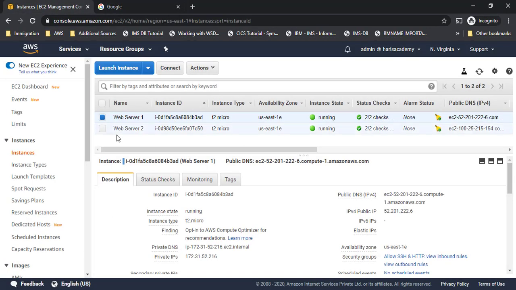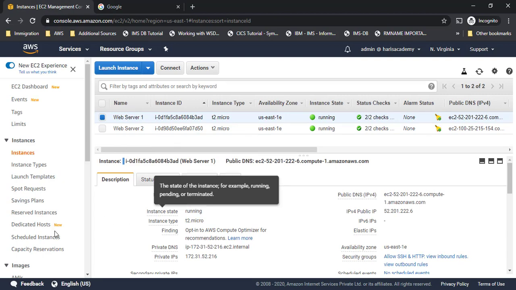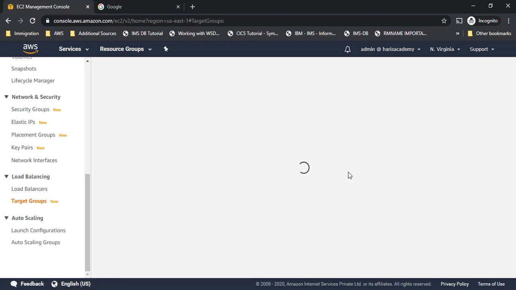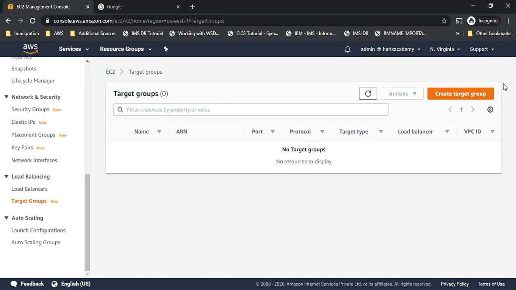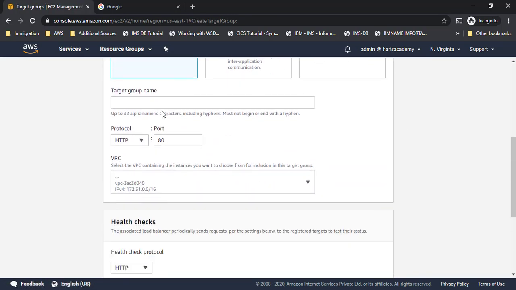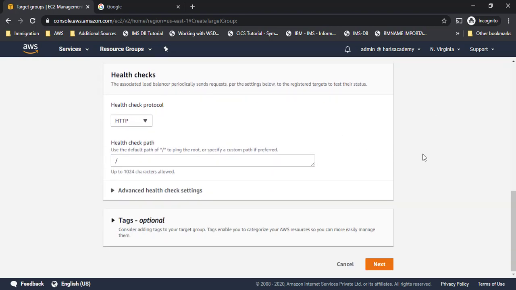We have already created the EC2s in the previous session, so we'll use the same EC2s. Now I'll go to load balancing and then to target groups. First I'll create 2 target groups and then we will create a load balancer, which is called our application load balancer. Now let me create a target group here. I will select instances and name the target group tg1, target group 1. I'm not going to change anything here, and then I'm going to say next.